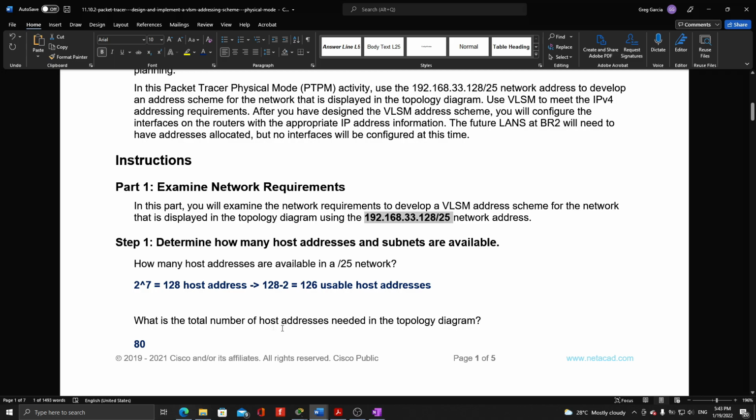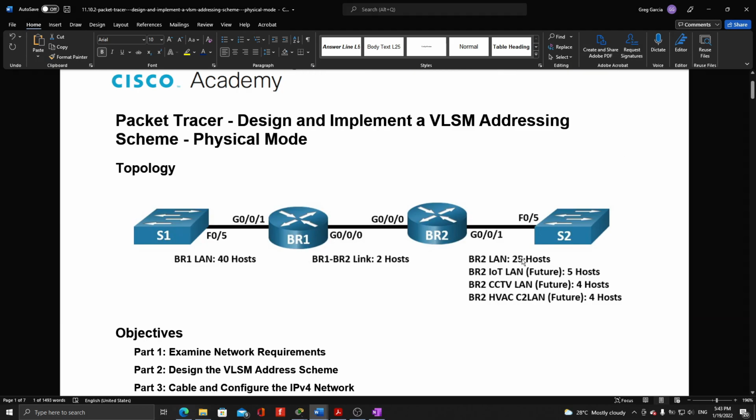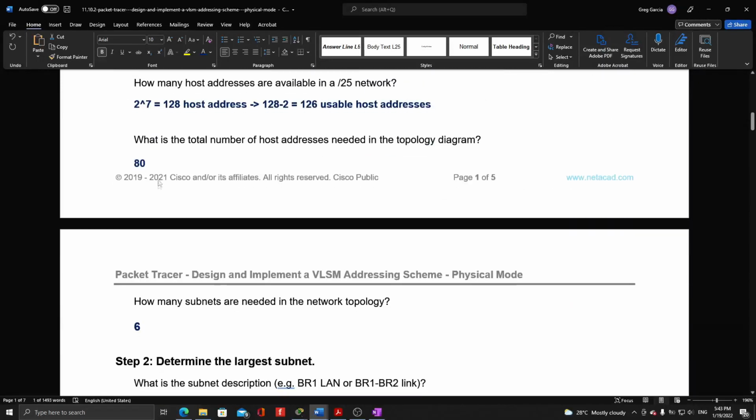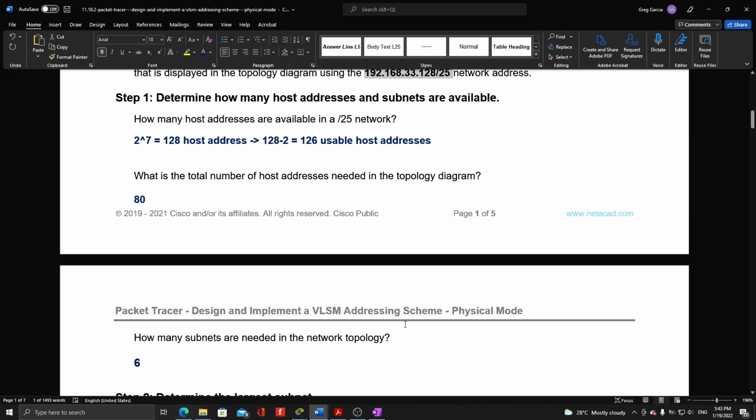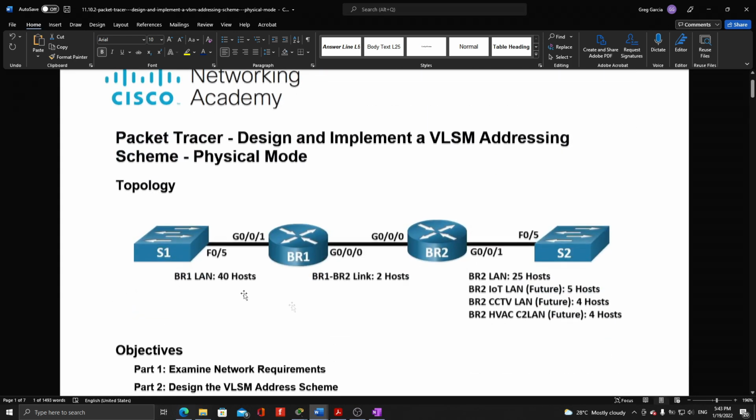So what is the total number of host addresses needed in the topology diagram? 40 plus 2 plus 25 plus 5 plus 4 plus 4 is equal to 80. So how many subnets are needed in the network topology? 6, because 1, 2, 3, 4, 5, and 6.